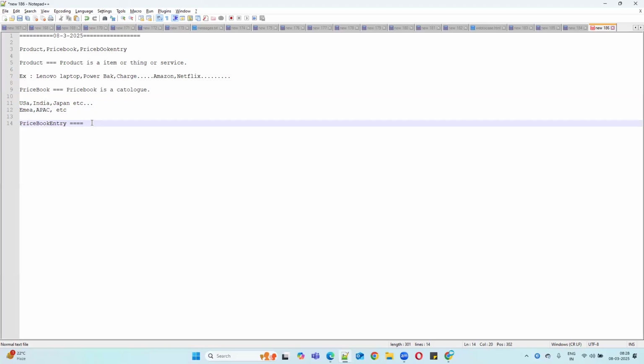So price book entry is nothing but a junction object for product and price book. Generally, if you want to sell your products in multiple regions, for example, take this Lenovo laptop product.